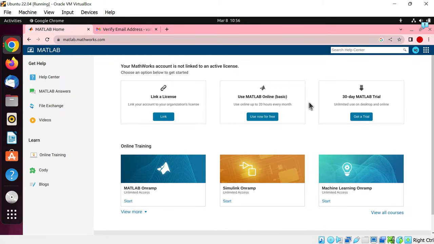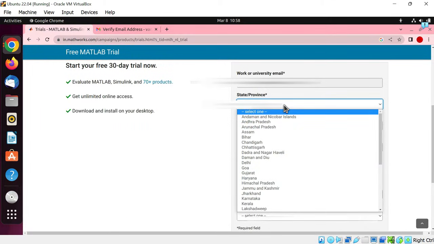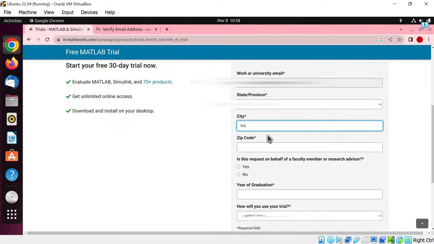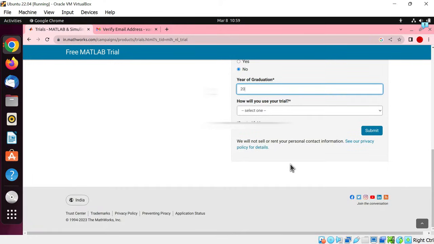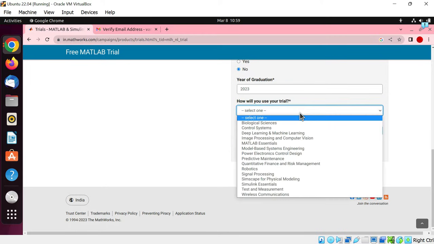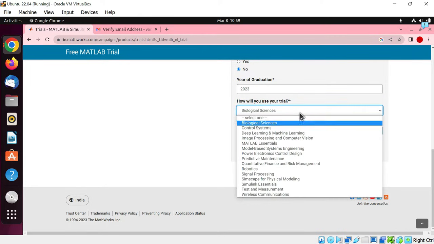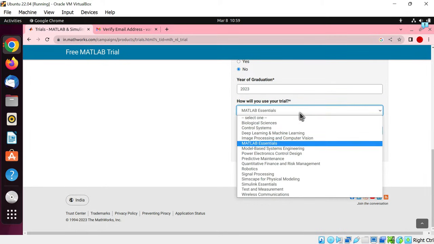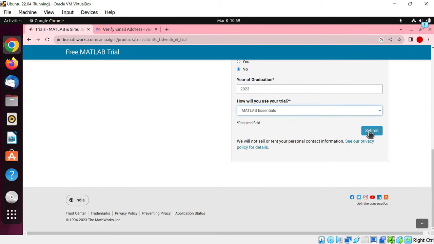Now we will download the MATLAB installer for Linux. Click on Get a Trial button. Select your state or province. Write your city name. Write the zip code of your city. Is this request on behalf of a faculty member or research advisor? Let's tick on No. Write your year of graduation. How will you use your trial? Just select MATLAB Essentials. Now hit on Submit button.